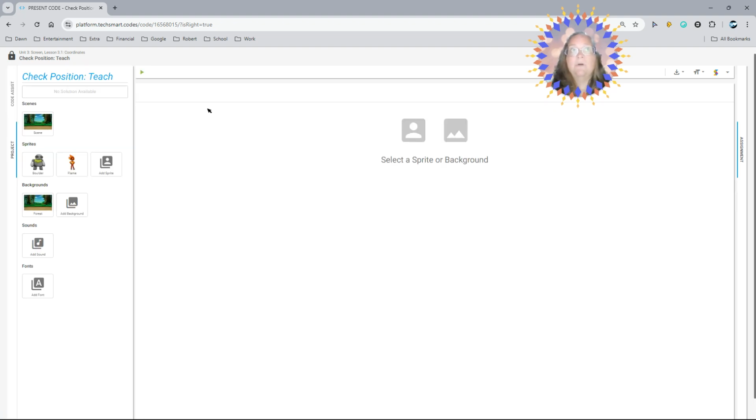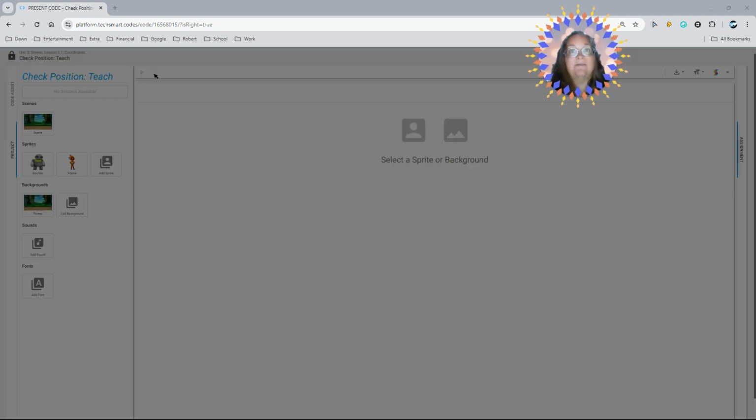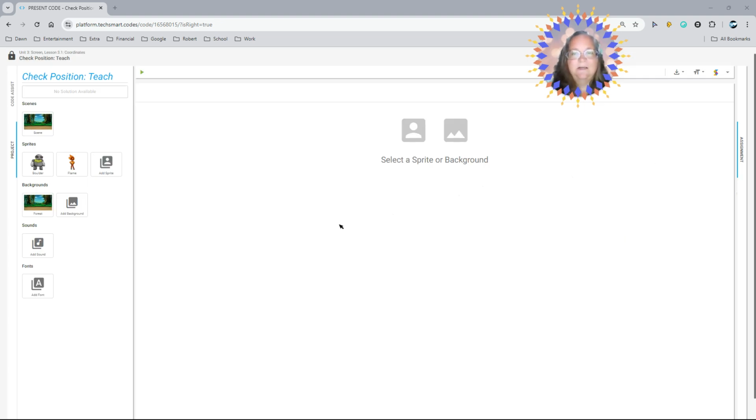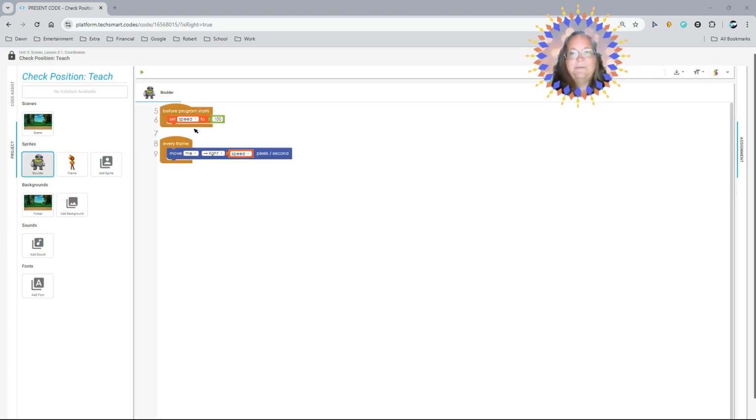One of the first things I do every time is run the program. Sometimes when we run the program it has a video that shows us what we're doing, but right now we're going to run the program to see what we have. Oh, look, there's Boulder rocking right by Flame, right off the screen. I bet we don't want Boulder to do that. So let's select Boulder. We have some code, but our goal is to make Boulder turn around when he hits the edge of the screen.